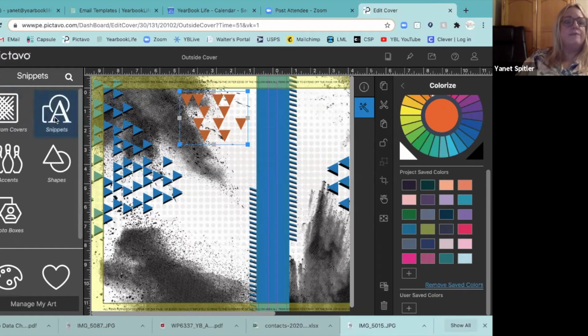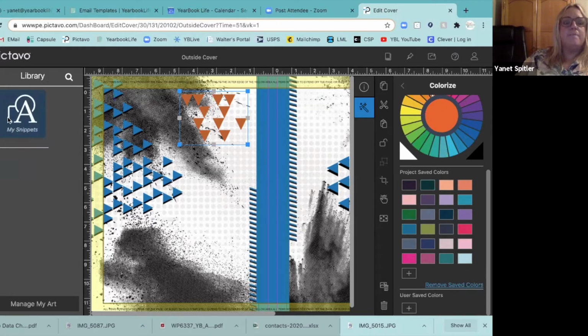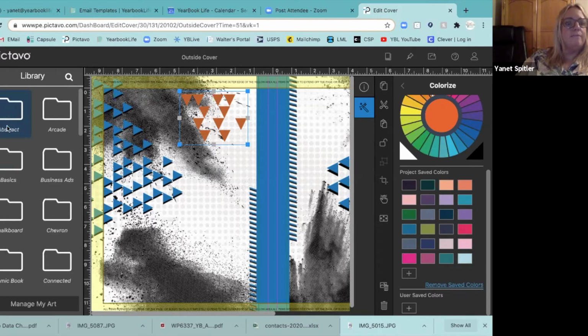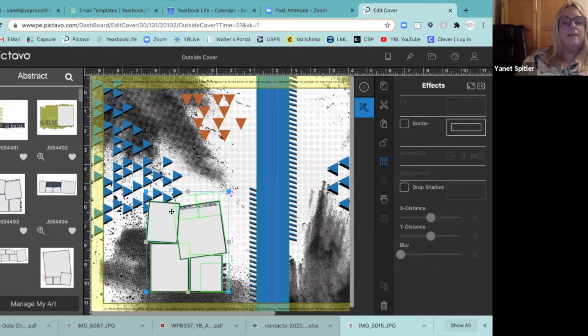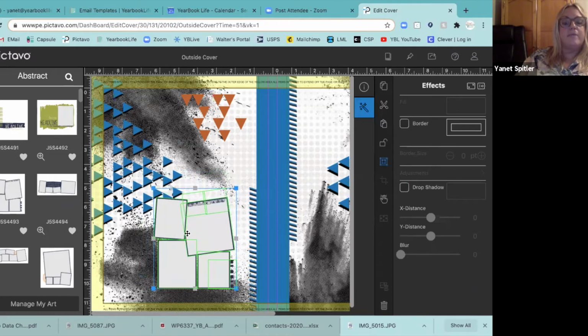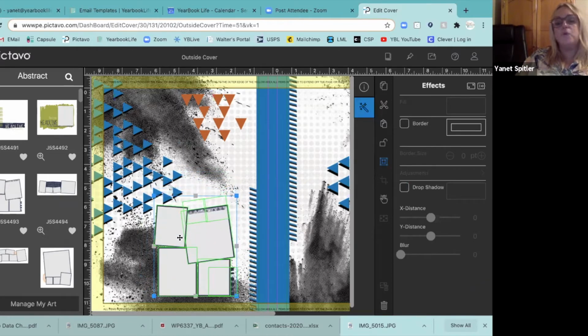We also have snippets, and snippets are mini little templates that you can also customize. So let's say we click and drag this one and we want to put some photos of the school and maybe a flag or things like that. But we don't have 4 photos to use. We only want to use 3 of them.